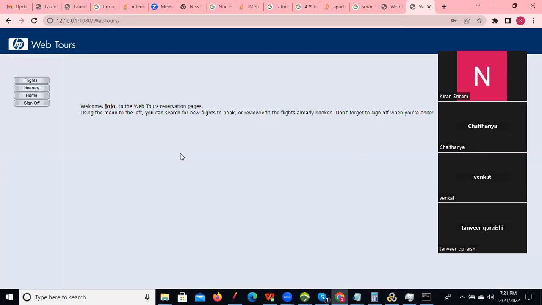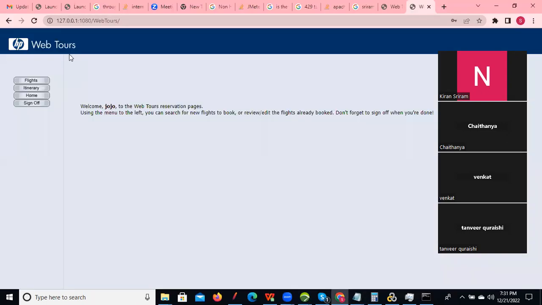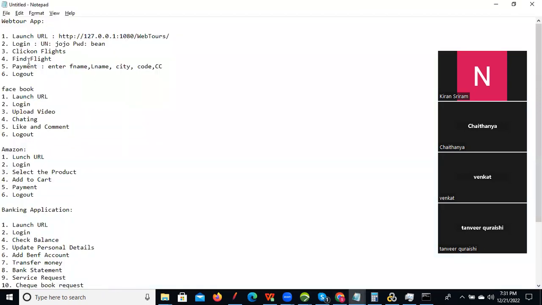Okay, and after these steps, maybe I will click for the flights or itinerary, you don't know. So then what you can do, you need to come to this document. Okay, we can click on the flights. This step is clear. Here the flights will be there. You can click on the flights button. And after that, you can observe Find Flight. So it means you need to find a flight.